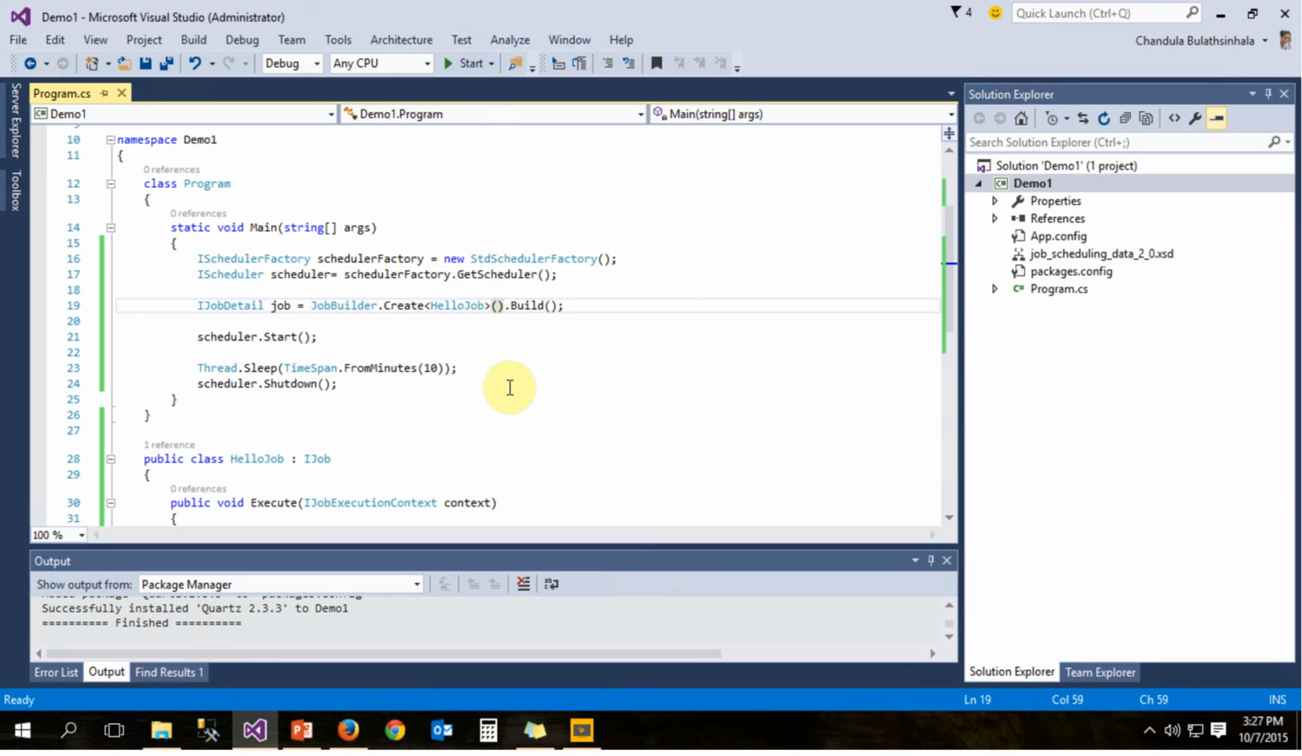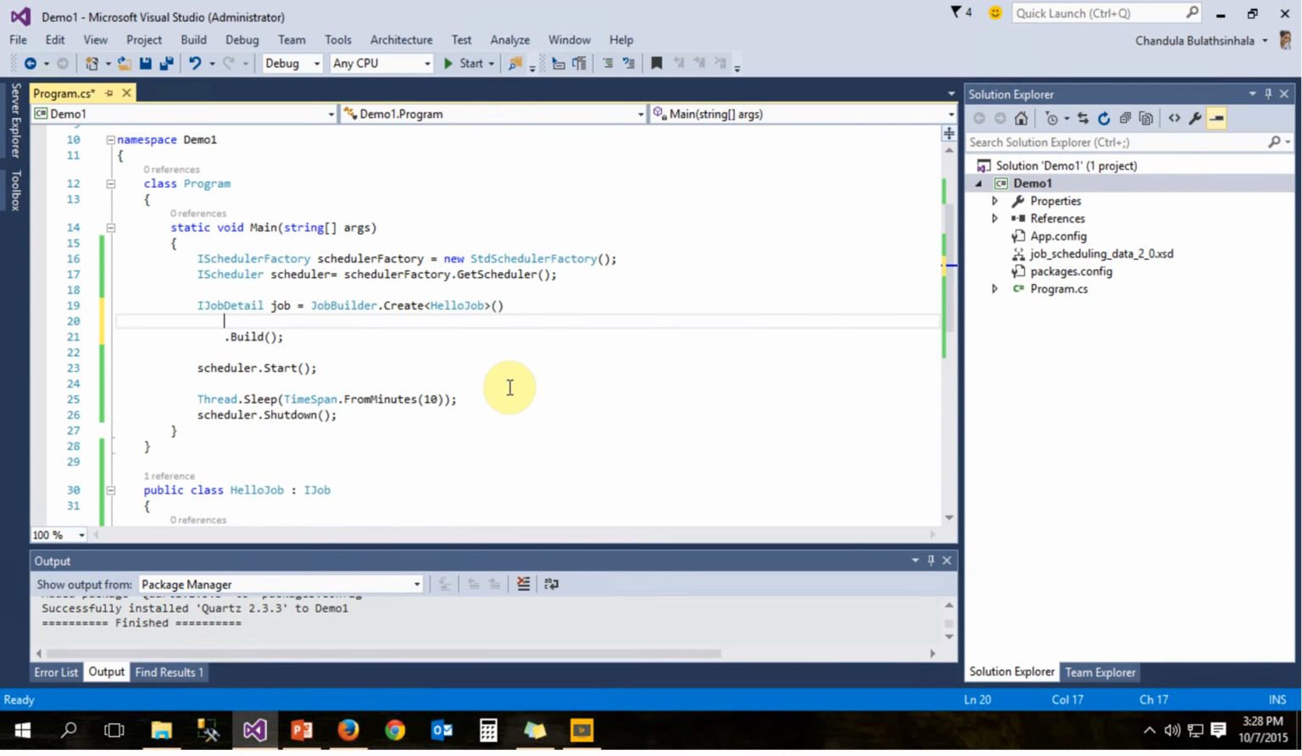But there are some other things we can do. This is okay, this will work. But I told you that one advantage of using quartz.net is that we will be able to manage our jobs and triggers. So this provides us with the option of giving IDs for each job and trigger.